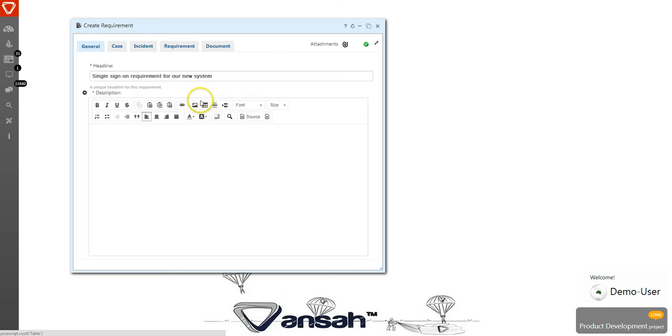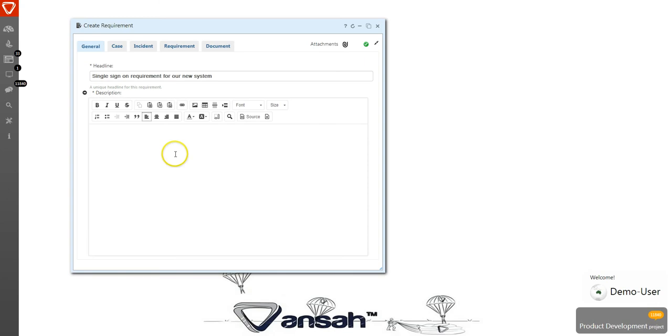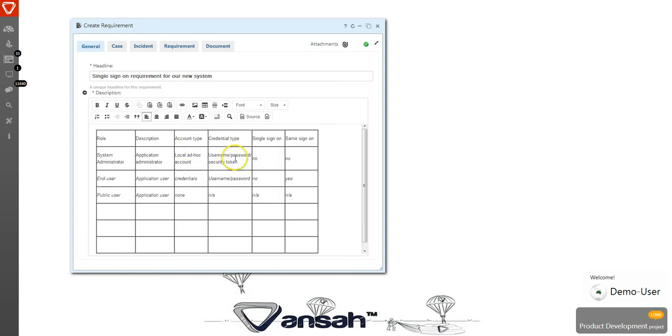Over here we can now build our requirement, and to help us build our requirement we have the standard editor features here to help us build the requirement of choice. We can also use templates, which really defines the structure of the requirement. In our case, we'll try to paste some details that we have for the requirement here.